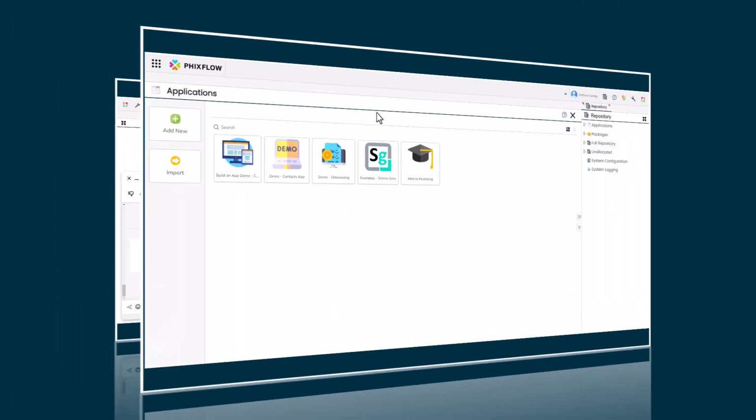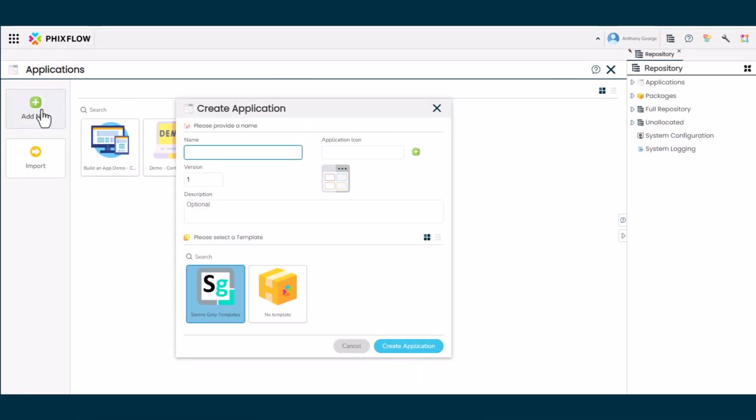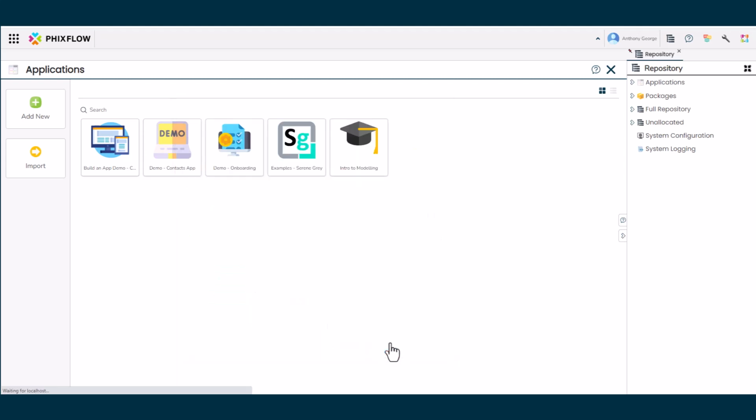Now we know what PhixFlow is and how to navigate our way around. Let's begin by creating our first application. Select Add New, and in the window that pops up, give your application a useful name, a description. If you wish, you can also add an application icon, and finally we select the template Serene Grey. We need this template as it contains the layout components and palette items that we need to build our screens. We'll cover more on this in the Screens Fundamental course. Click Create Application and we've created our first application.